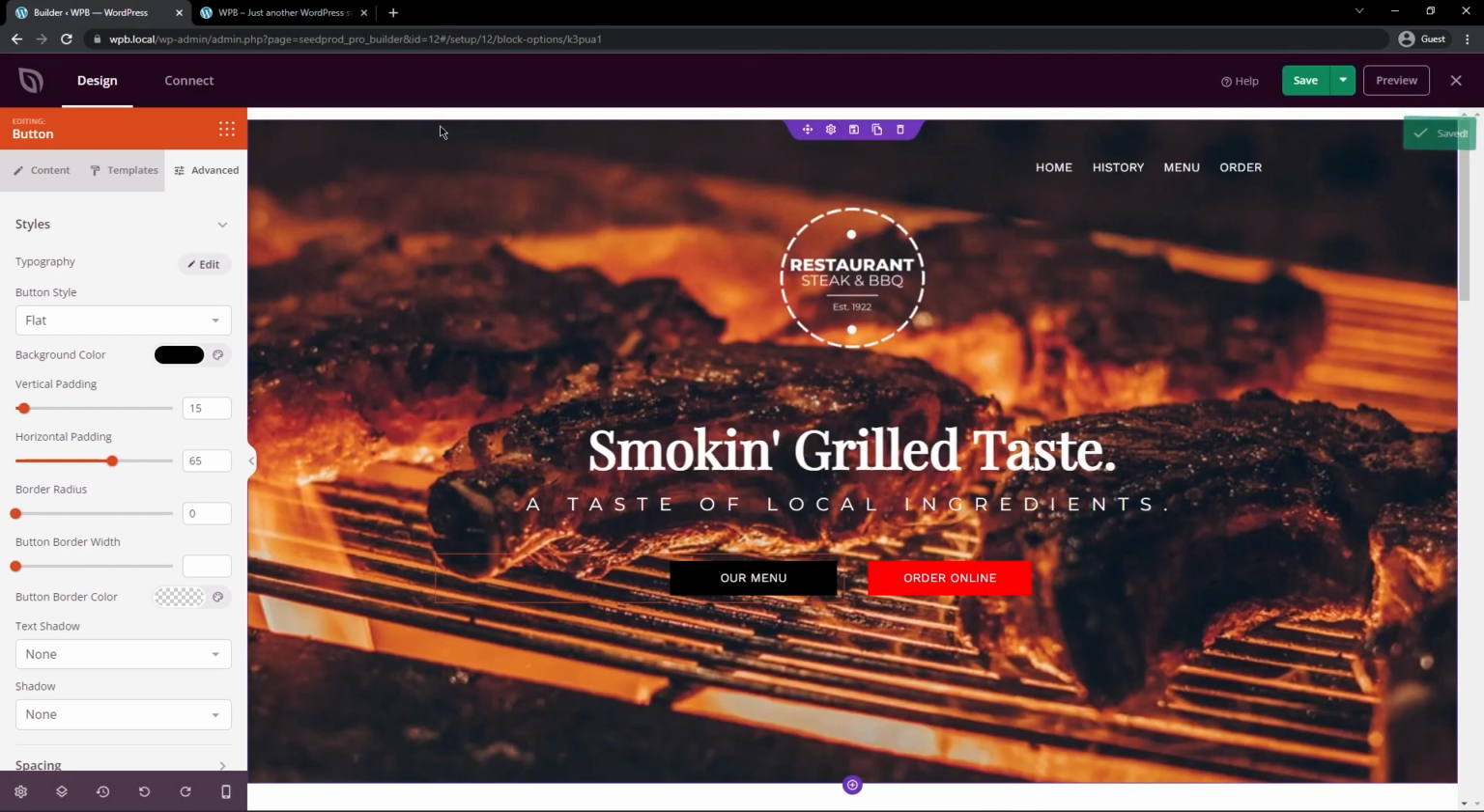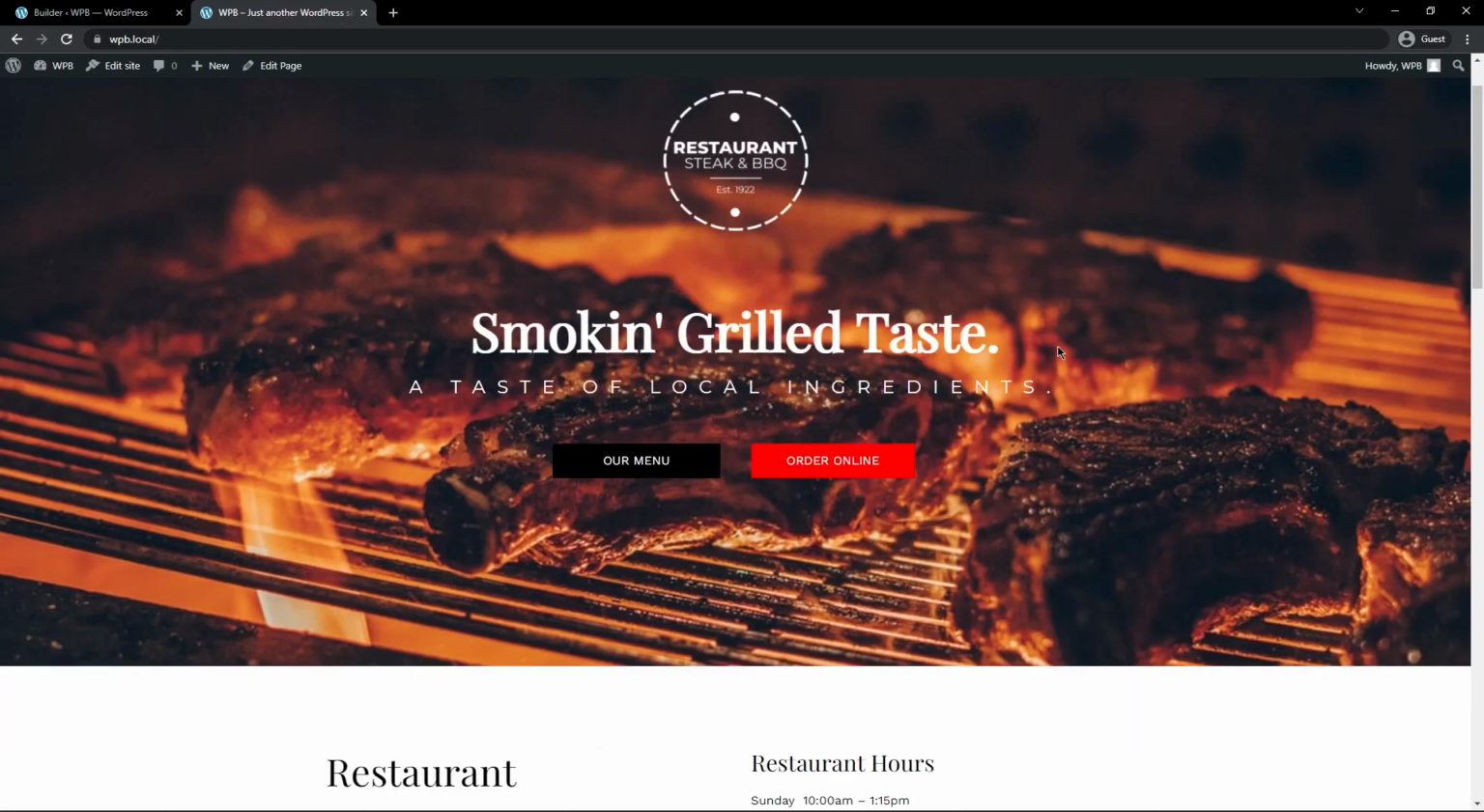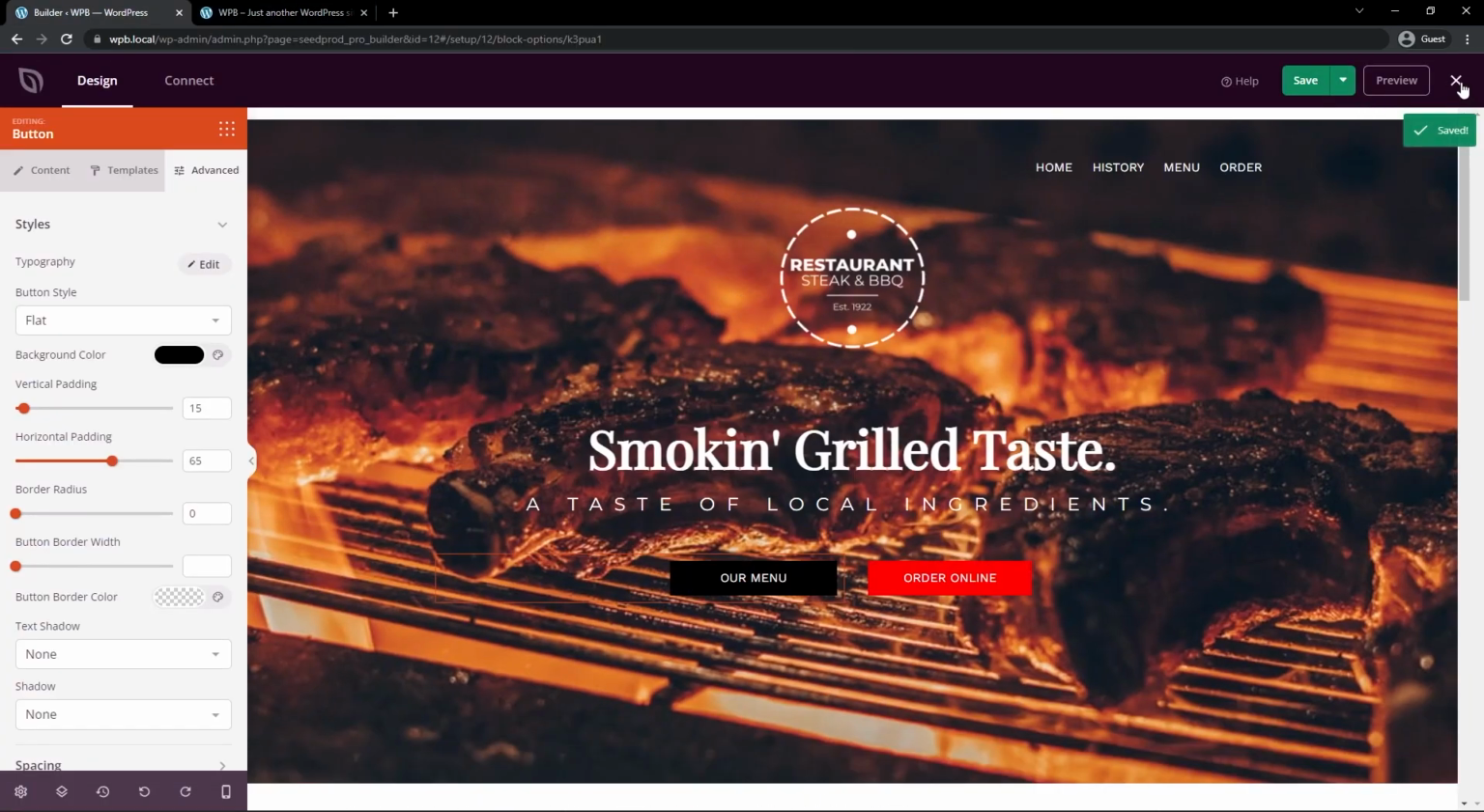Let's go ahead and save our page and see how it looks. We'll refresh. And there we go. We have a custom header so far for our front page. Let's go ahead and save this, and I'm just going to exit for a second.